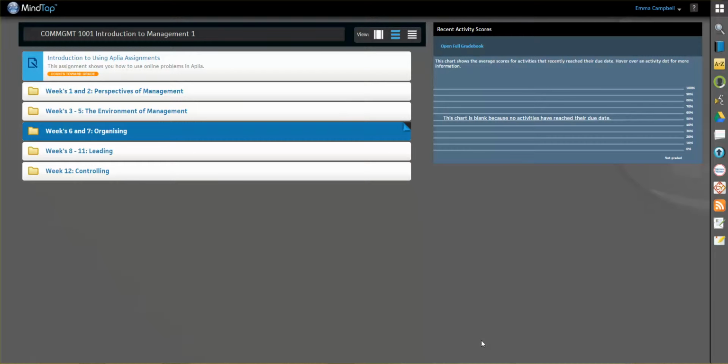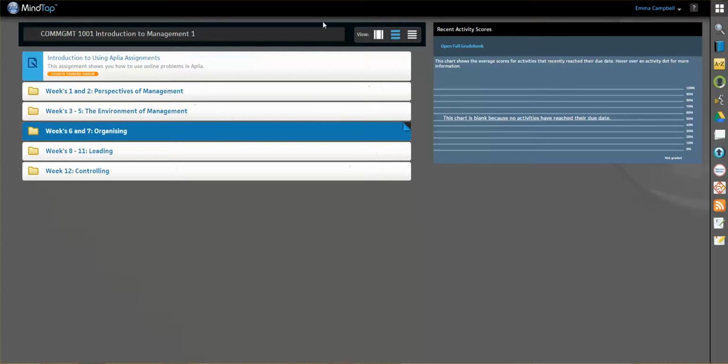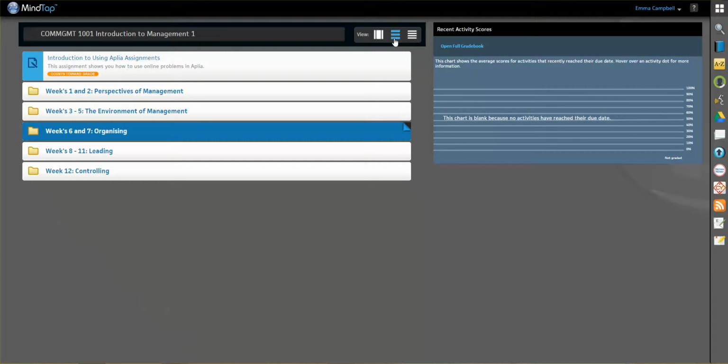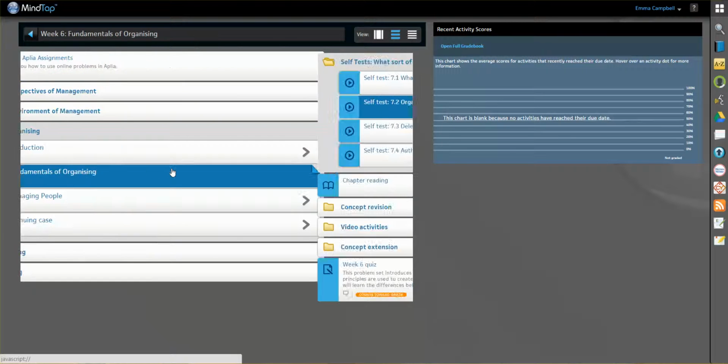MindTap is clearly structured, so you only need to click into the relevant week to see exactly what you have to do. Let's jump in and take a look at it. Firstly, I access MindTap through my Cengage Brain account. From here, you will be taken to a page that looks like this. What I like to do is change the view to the unit view. From here, we'll jump into a week and see exactly what we have to do.